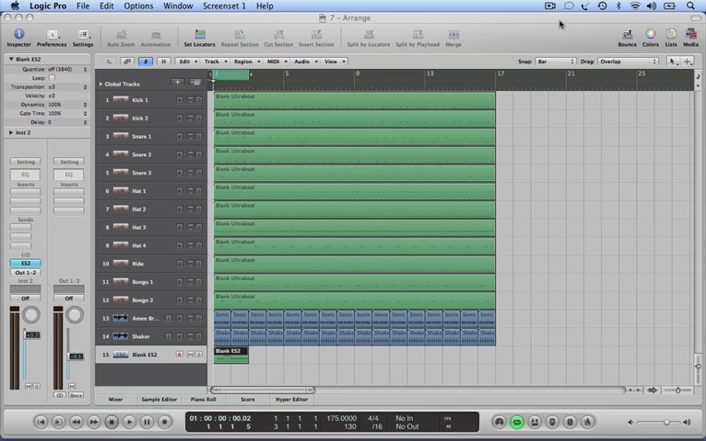Okay, so we're now ready to program our second bass sound. For the second bass sound, we're going to program a kind of wobbly LFO bass. It's very typical of a lot of drum and bass tracks. So the first thing we need to do is create a new software instrument.